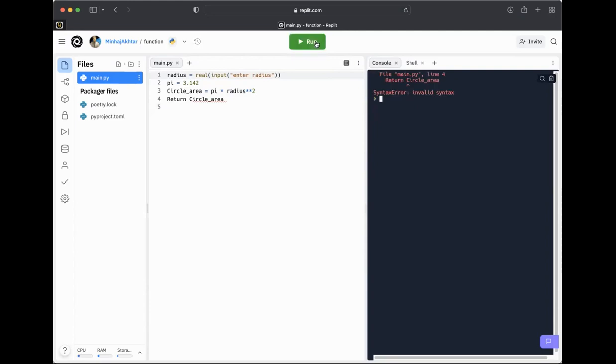So line number 4 again, it is calling. Okay, yeah. Return with a small r. Instead of circle area, I'm taking area only. So area is equal to pi r square and return area. Return with a small r. Area.